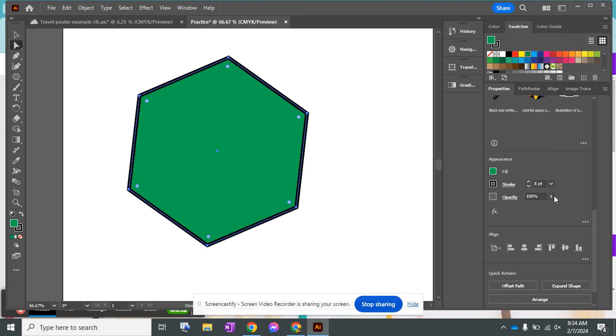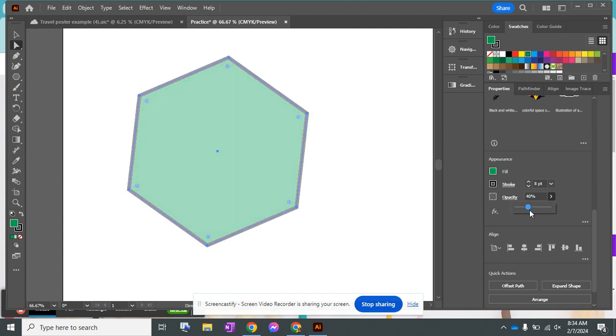So just do it with that. Opacity is how dark it is. So if I want to turn my opacity down, it makes it see-through. If I were to have another color behind the hexagon, then you would see through it.